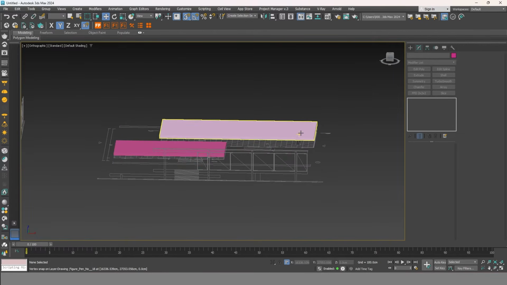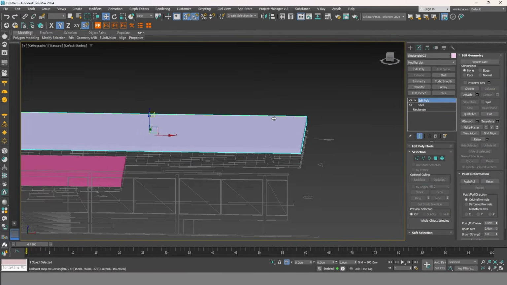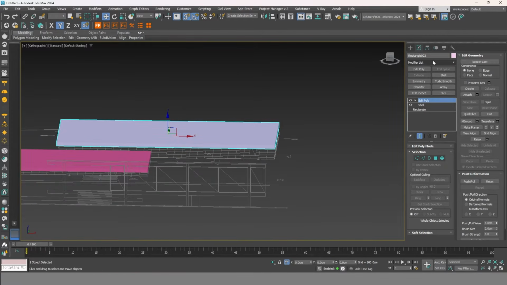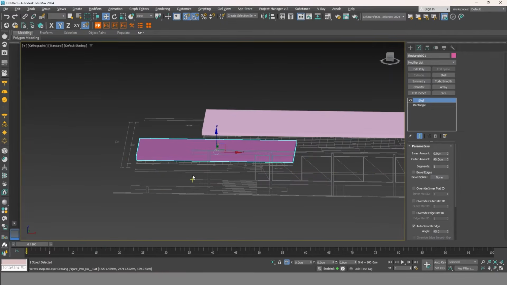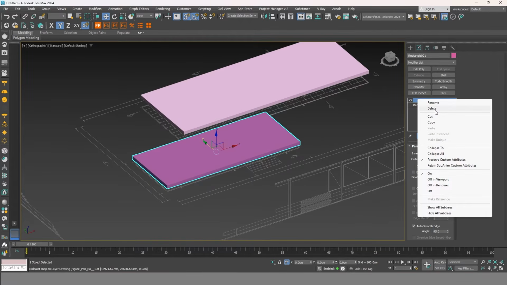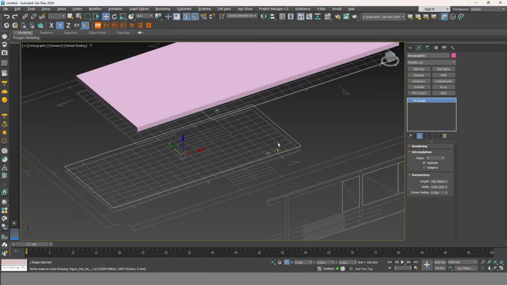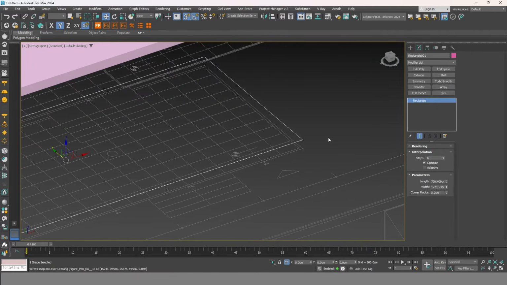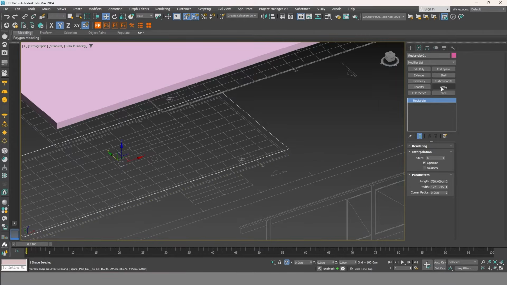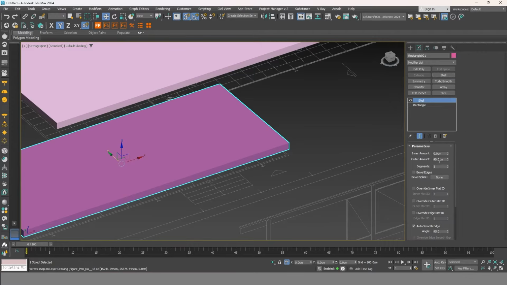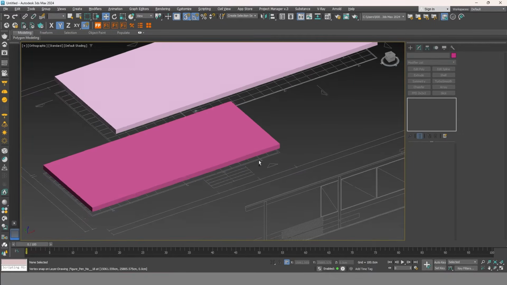Perfect. And by the way, I want to show you one thing. You don't need to look for each modifier every time. You can bring this list like I did here. So let's delete the shell modifier of this one so I can show you. Right click and delete it. So I want to shell this rectangle for 40 centimeters. You just need to click on the shell and then you adjust the amount.